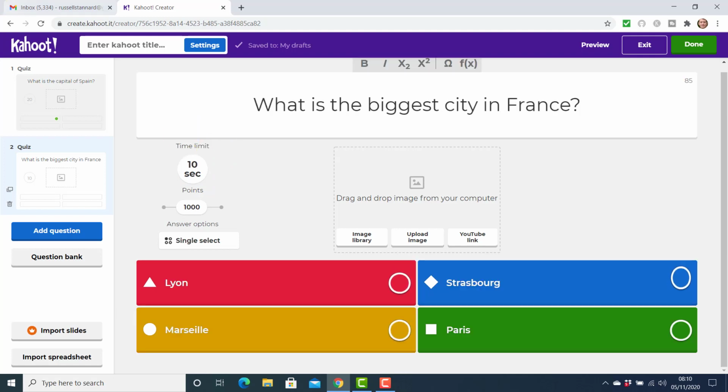So I've now written a second question. What is the biggest city in France? Lyon, Marseille, Strasbourg, or Paris? Again, I have to tell the system what the correct answer is. I could use images along with the answers if I wanted to. That would be quite time consuming. I could also use an image in the question itself or even a video.